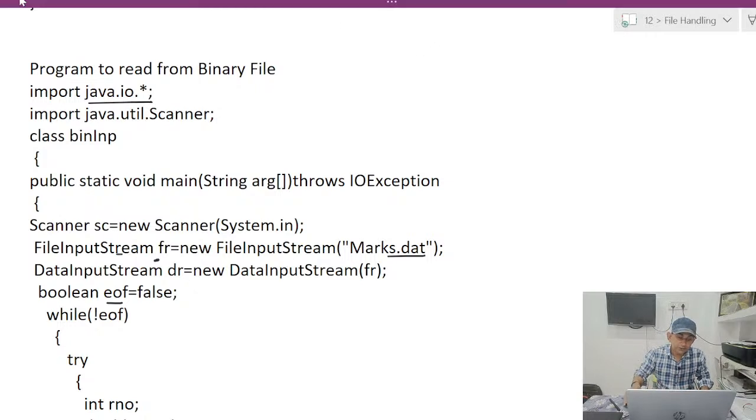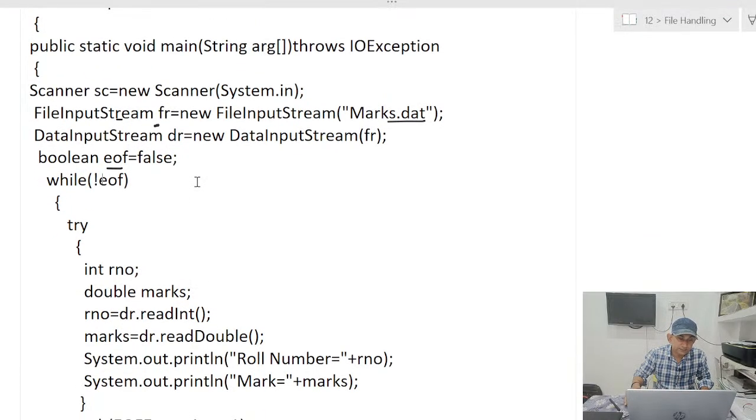Okay, so for that, here I will tell you, I have taken a variable, a boolean type of variable, EOF for end of file. Any variable you can take. I have taken one simple boolean type of variable. Initially I am keeping it false. The value of EOF I am initializing with false.